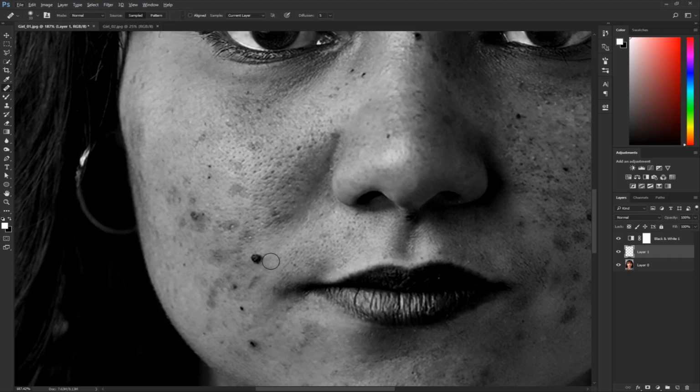Another important part: when I give a source point and click on the blemish, nothing happens. It's because if you look at the sample here, it's on current layer. So I have to make this current and below. What does it mean? All the layers below layer 1 will get affected by the healing brush tool. If it is only on current layer, it will only affect layer 1, and we know that layer 1 is empty, so how would it be affected by the healing brush tool? That's why I'm moving to the current and below option to affect all the layers below layer 1. So you have to give a source point and remove those points.